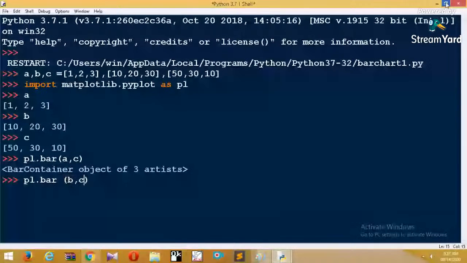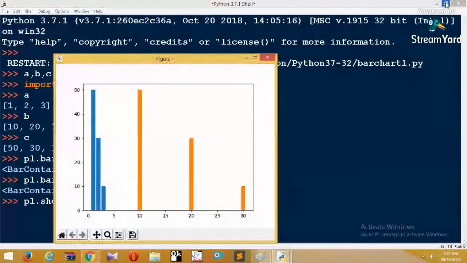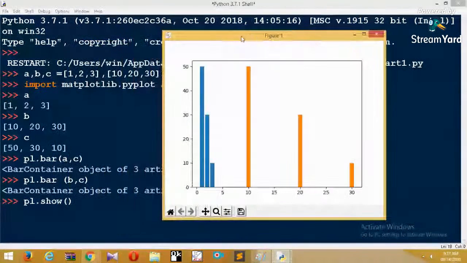And then I'm just using pl.show, so it will display the two bars here. Because I have used two bar charts, they were shown with two different colors. So first A and C is coming with this blue color, and B and C is coming with this yellowish color. So this is the difference if we want to plot multiple bar charts within a single area.